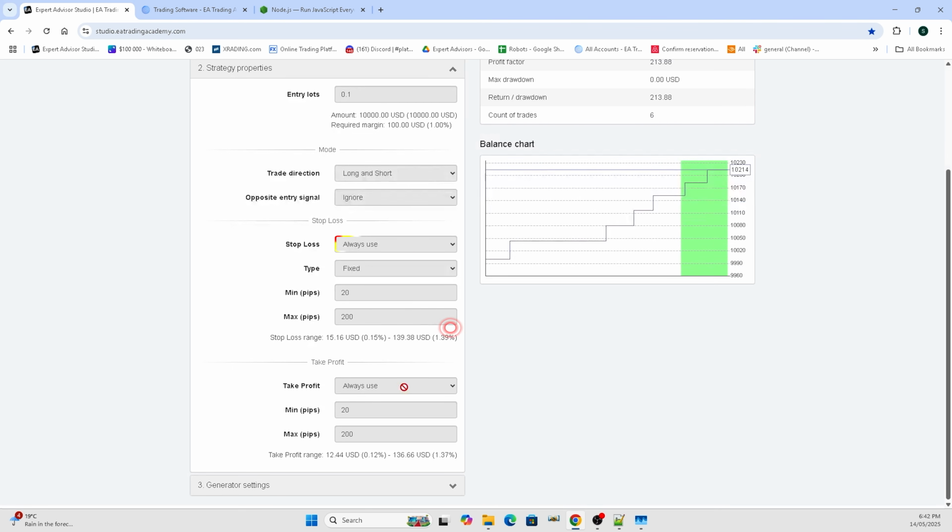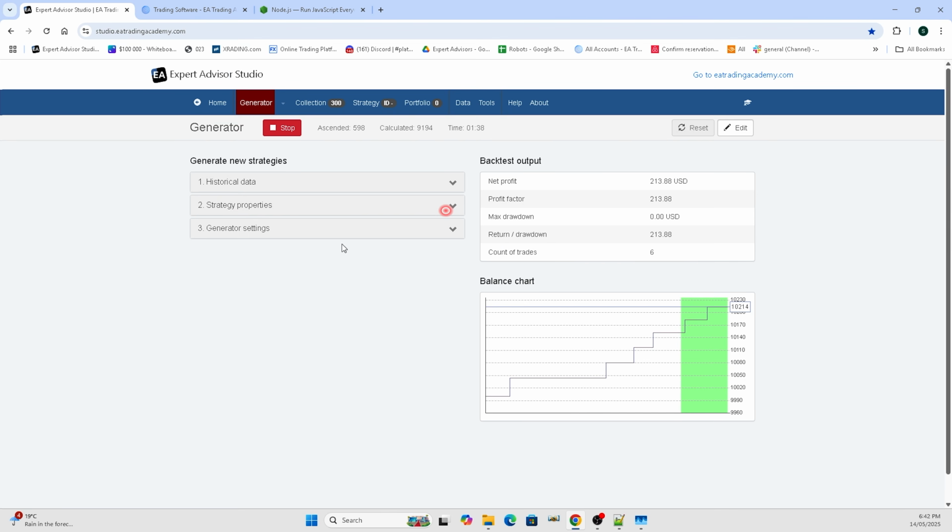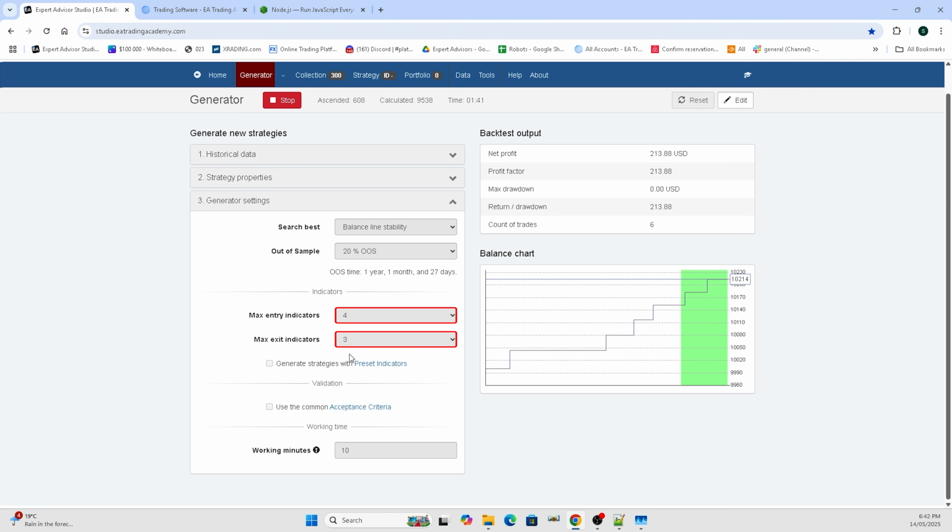I've got the settings here of always using a stop loss and a take profit, both between 20 and 200. So the generator is going to search different combinations of those values for every strategy. 4 and 3 indicators again, so up to 4 entry, up to 3 exit. I've just got this running for 10 minutes.